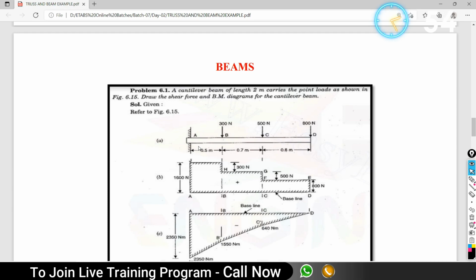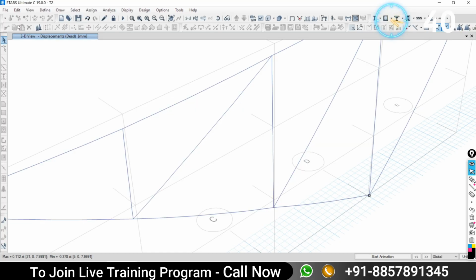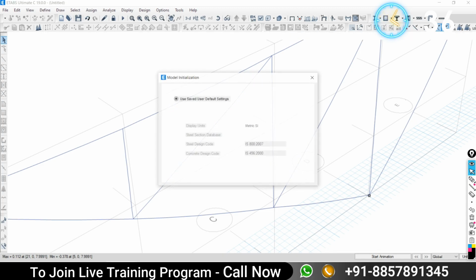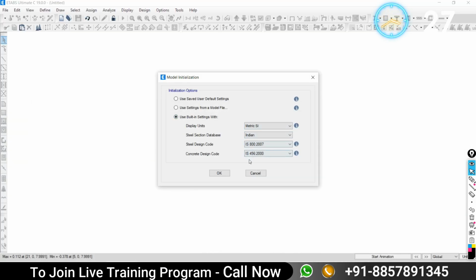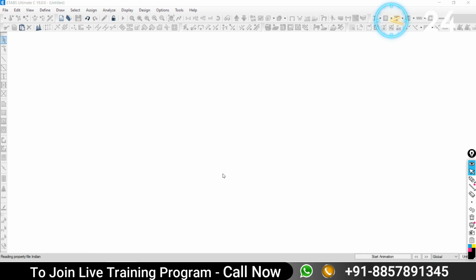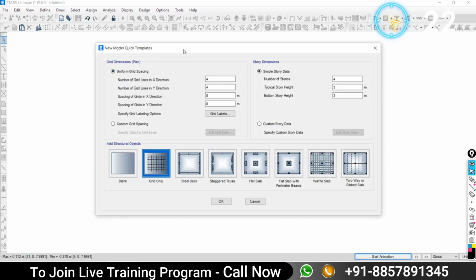If you look at the plan, how many points do we need to put there, and how many axes will be there along the grid, along the x direction? Go back to ETABS, go to File, New Model, say no. First, we need to know whether it is in feet and inches or in meters. It is in meters, so metric SI. All other things stay as they are. Click OK.